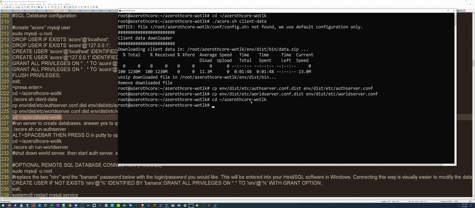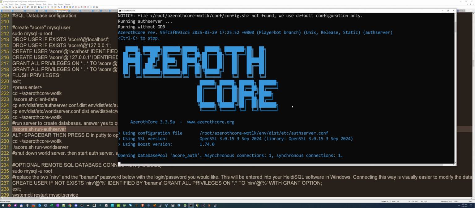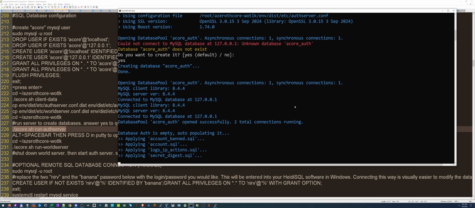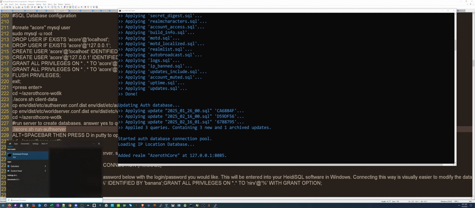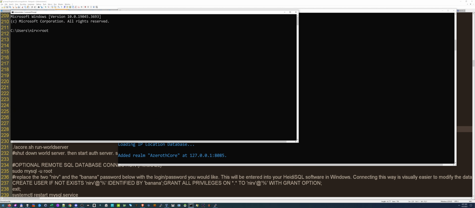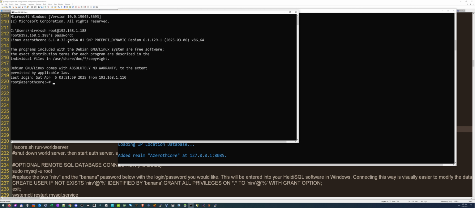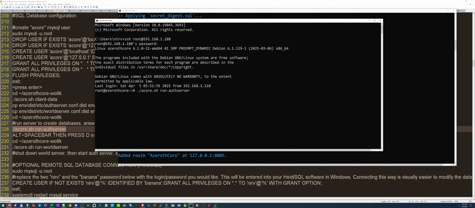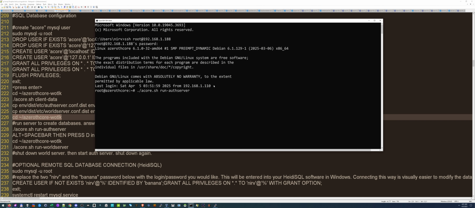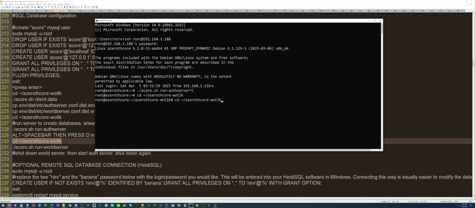Change directory again. We're going to run the auth server. Okay, type yes. And as that's going, I'm going to open another CMD. SSH root at 192.168.1.188. And as that's going, we're going to CD again. Oops, I forgot that. Okay, and then we're going to run this at the same time.